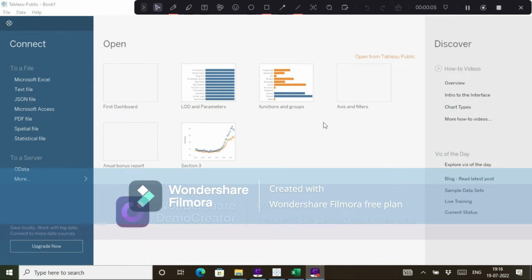In today's class, let's discuss a small introduction to the Tableau course. Let's get started. Once you open Tableau Public, which we installed before class, this is how you'll see it, and this is called the opening page of Tableau Public.